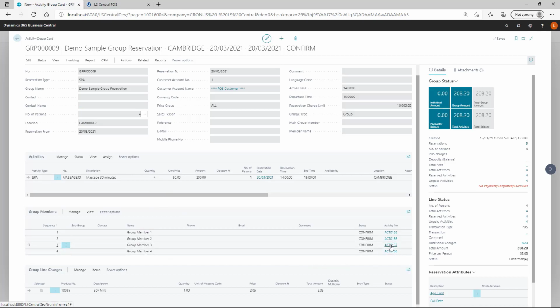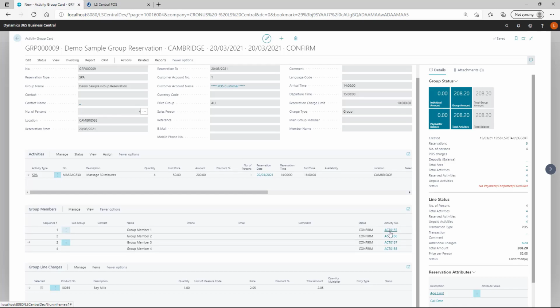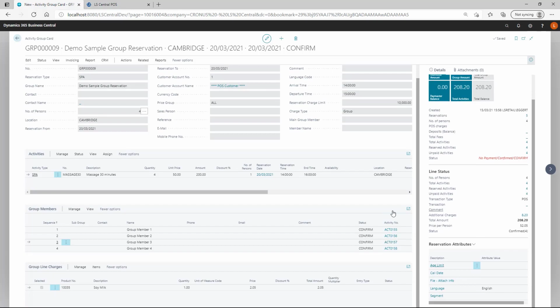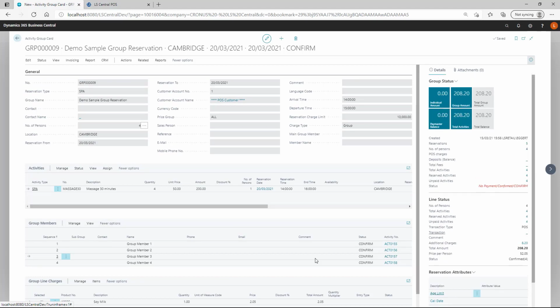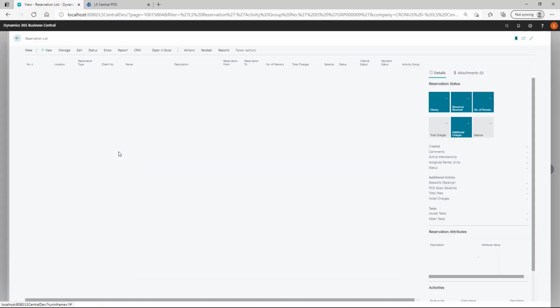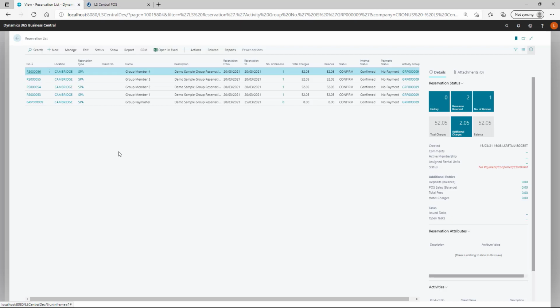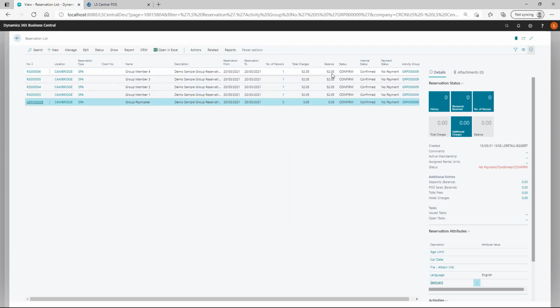We can see the activity that was created here, the number of the activity which was booked, and we can see we now have a confirmed reservation. And if we need, we can go here to view related reservations, and now we would actually see all the activity reservations that were created based on this reservation. So we have reservations for group members 1 to 4, and we have also the paymaster here. So you can see we have all the reservations for each group member.